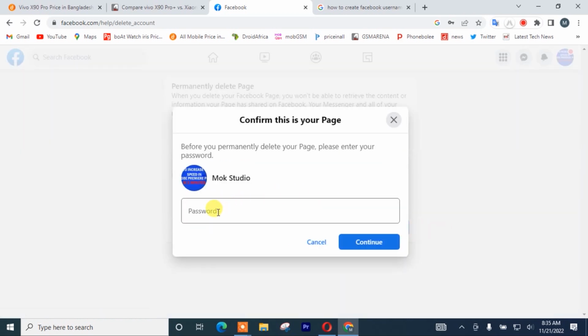After that, you simply need to insert your Facebook password. Once you're done with that, you click on continue.